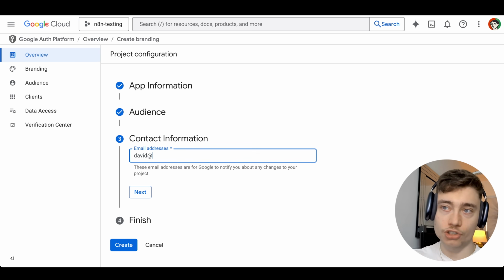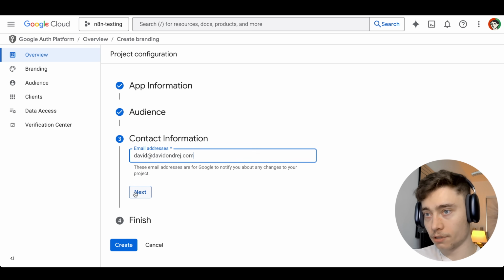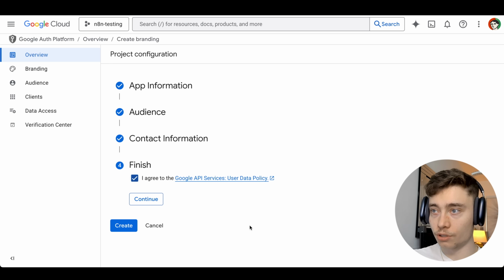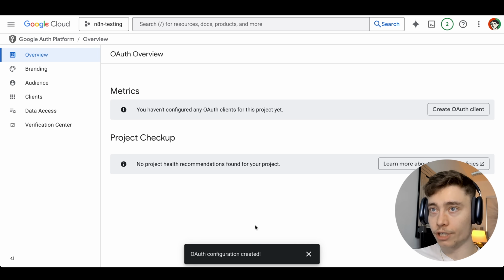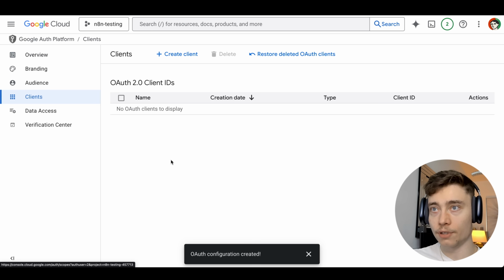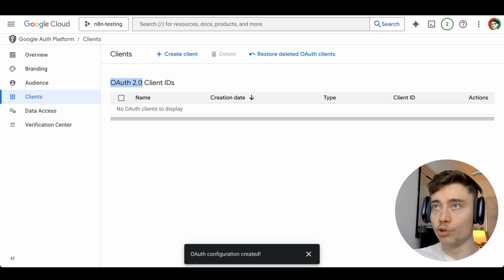Contact email address, just put your main address again. Next. And you need to agree to the terms of service. Continue and create. Okay, there it is. OAuth configuration created. So go to clients again on the left. And we need to create a new OAuth 2.0 client.